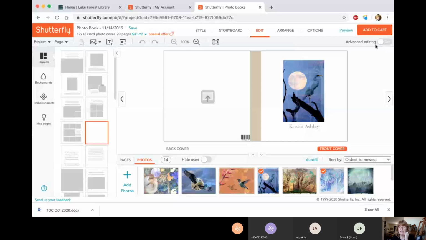Moving forward, the first thing that I do once I get back into my book or once I'm starting a book is turn it on to advanced editing. Now, before I do that, I'm going to show you this spine here in the middle. This spine only appears when you're out of advanced editing, and the point is to show you that it will have a sort of border at the edge here that holds the book together.